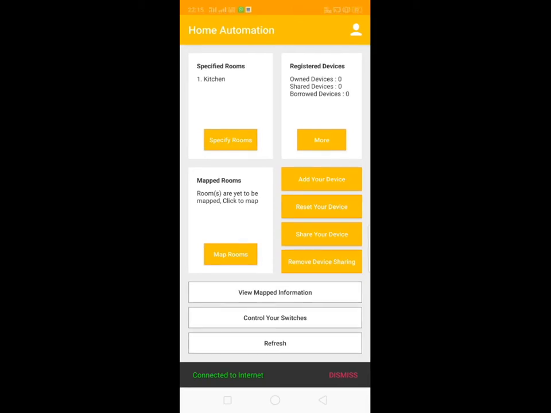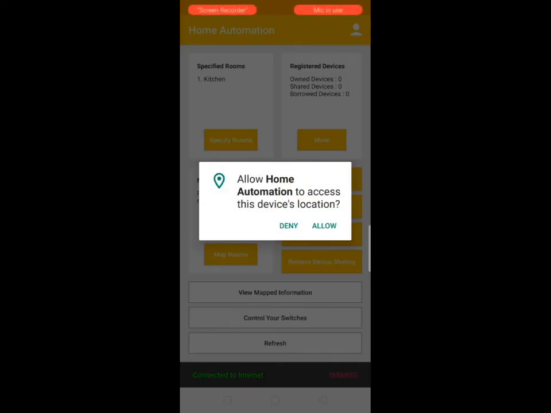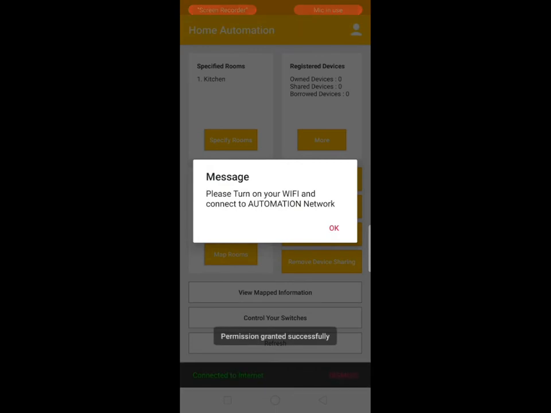Now let's demonstrate how to add the devices. Add by clicking the add your device button. Once you click it, it asks for some permissions. It says please turn on your Wi-Fi and connect to the automation network. The name of the network is automation.